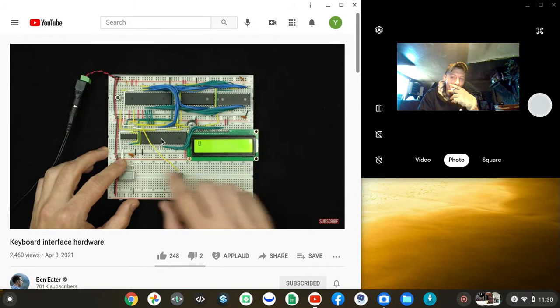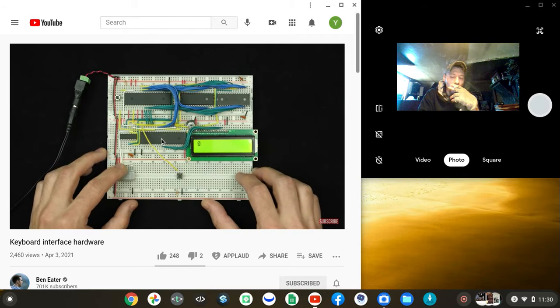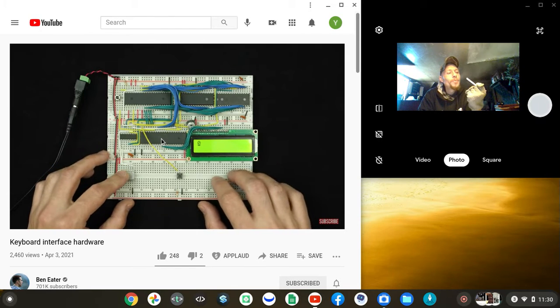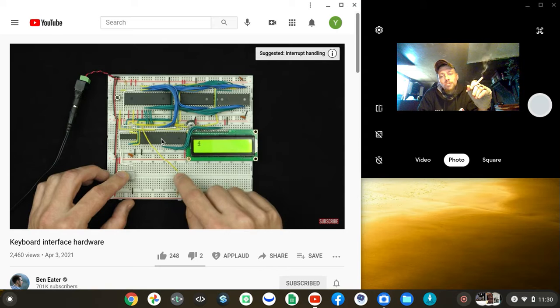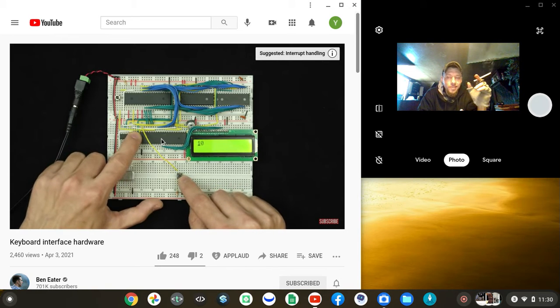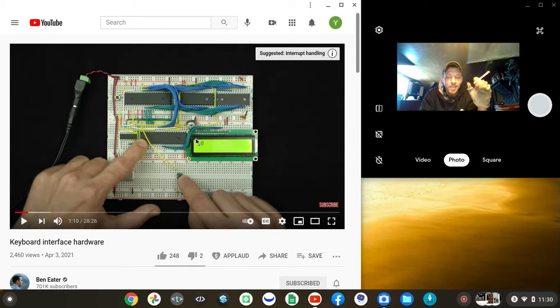And so what I've got here is something hooked up that's very similar to what we had at the end of the video I did on interrupts, where anytime I push this button, it will trigger an interrupt through the 6522 interface adapter.